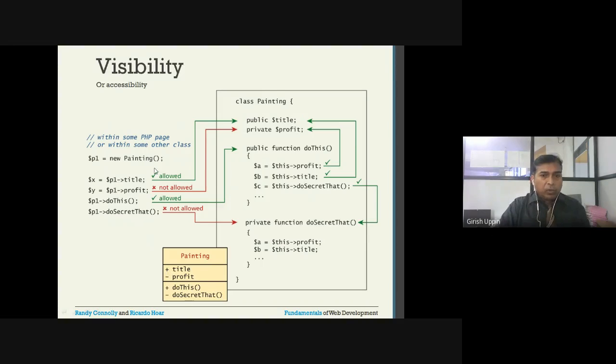This is an example code. First we will see the class definition. The name of the class is Painting, with an opening curly brace and a closing curly brace. I have two properties, or attributes, here. The first one is $title, which is public, and $profit, which is private.